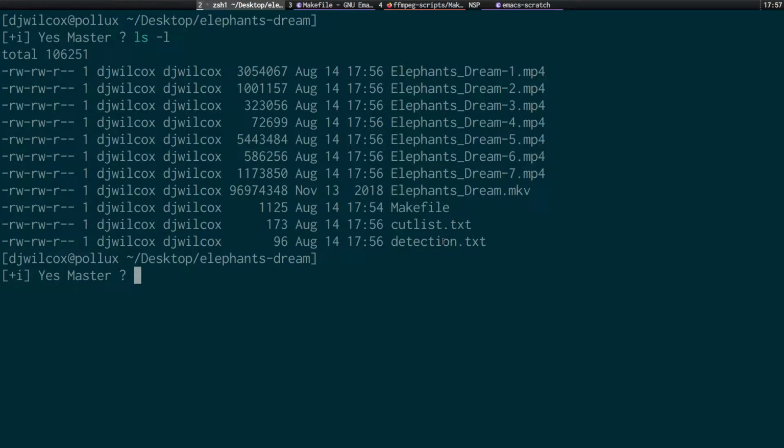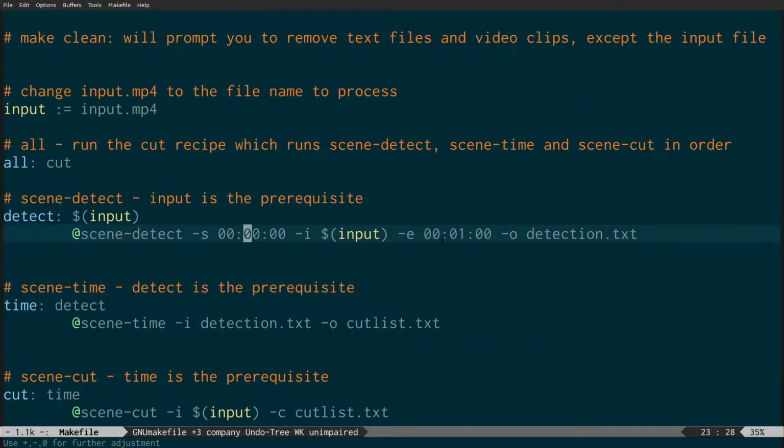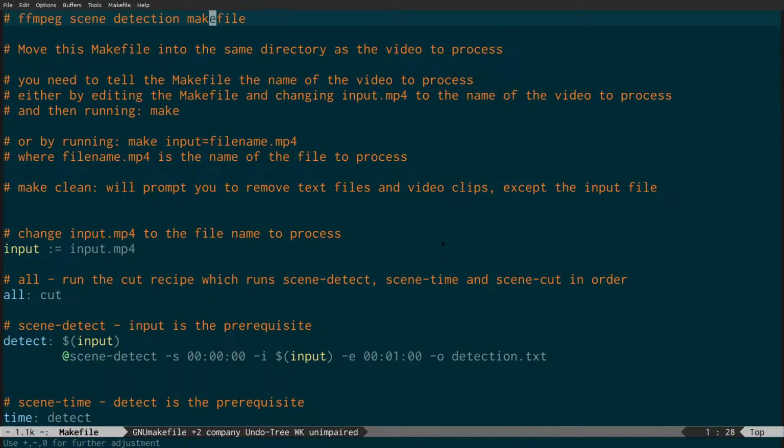So what I'm going to do now is actually go through the Makefile and show you how this all works. Sorry about this, zooming in and out. Right, okay, so this is the help text, basically: move this Makefile into the same directory as the video to process. Again, edit the Makefile and change input.mp4 to the name of the file to process, and then run make. Or don't edit the file and just run make input= and give it the file name. And when you want to clean everything, just type make clean.